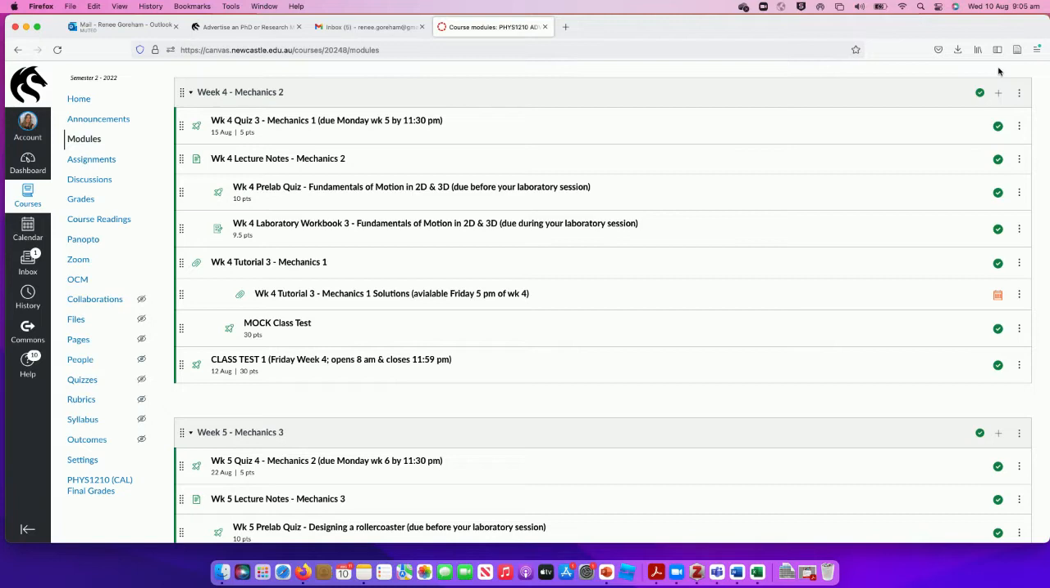Someone mentioned that it only allowed 2 attempts, so I've changed that. It allows multiple attempts so that you can keep practicing to make sure that you can get great marks for the class test. I think that's it really.